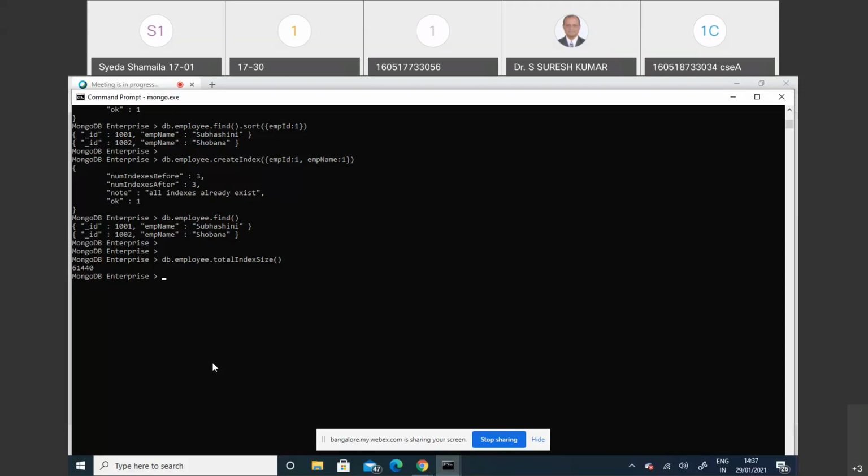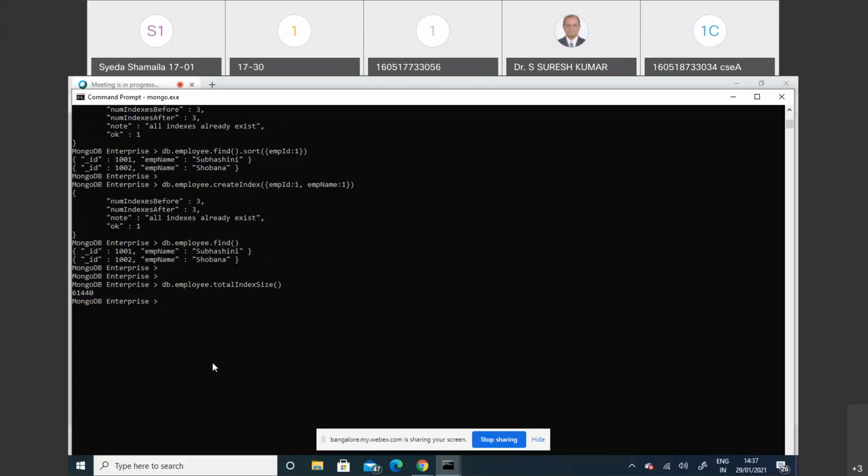Now I have my first person with index id value 1001, name Subhashini, and id 1002, employee name Shobana. Although we have just got two or three values in this, say it contains millions of values. I want to see where is the person whose name is Shobana. So how do we do that? It's a query I want to run. I'll say db.employee.find, and I want to find with my employee ID.